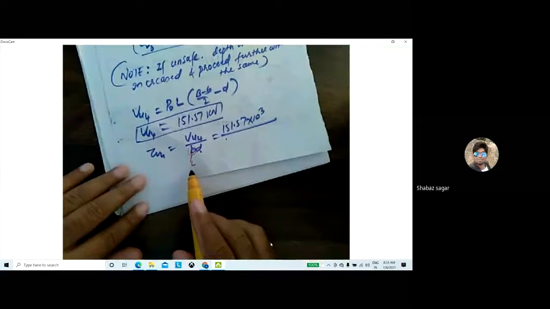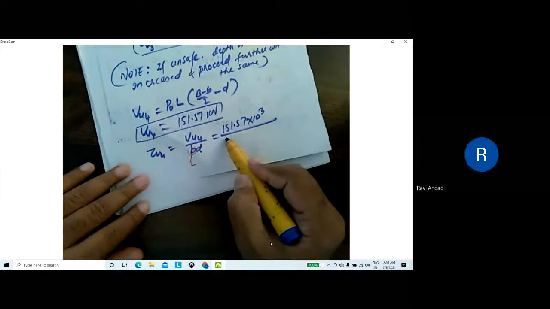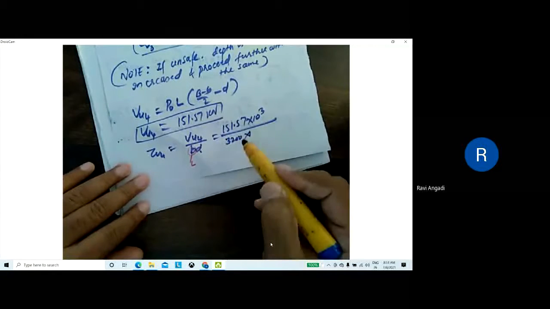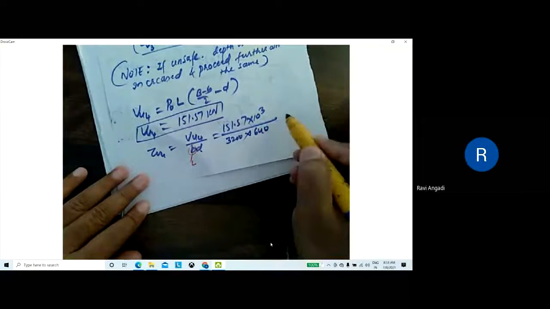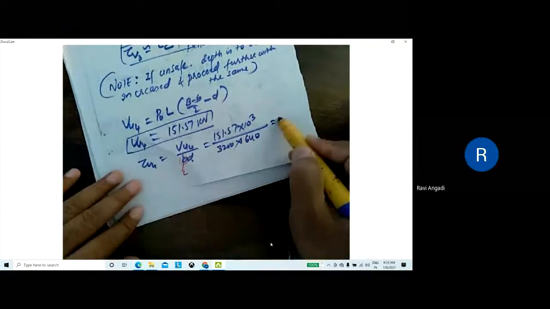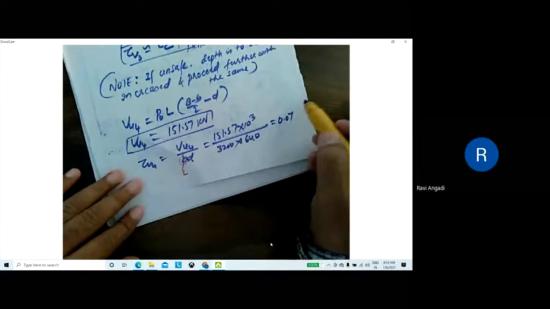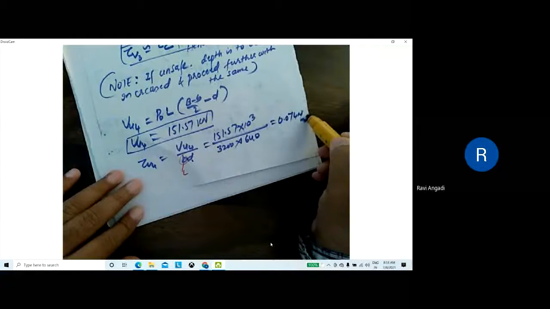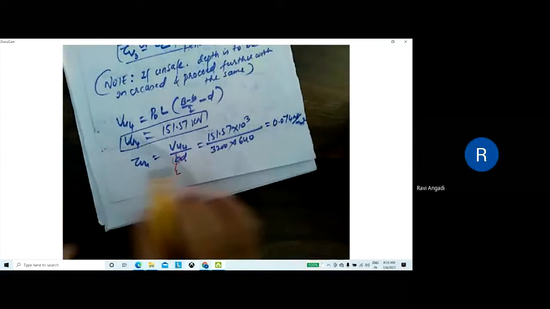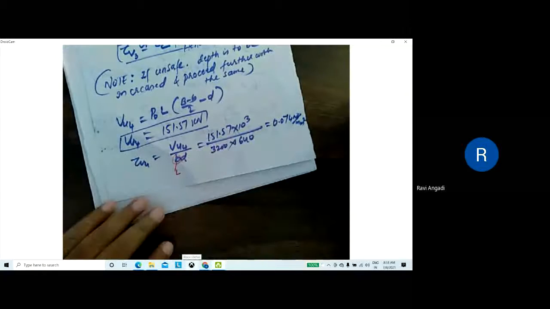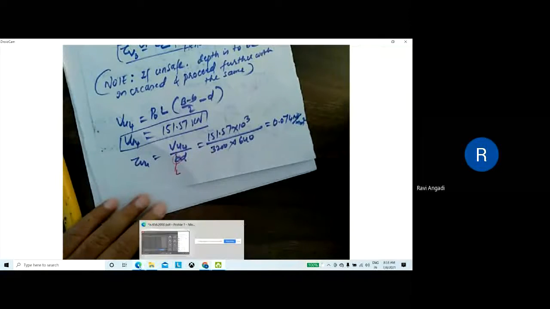Yes, sir. Okay. So now here 3200 into 640. What is the answer you are getting here? 0.074, sir. 0.074 Newton per millimeter square. Okay. Now this is the tau v value you are getting, tau v, but we'll check here.